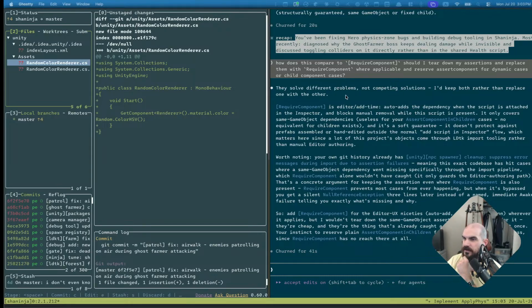They solve different problems, not competing solutions. I keep both rather than replace one with the other. RequireComponent is editor add time. It auto-adds when the script is attached in the inspector. I think I'm going to shift to using this more because it seems more like the general direction of best practice. But useless for your component in children.